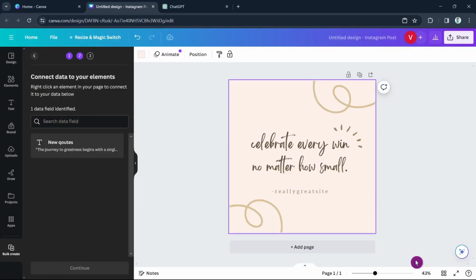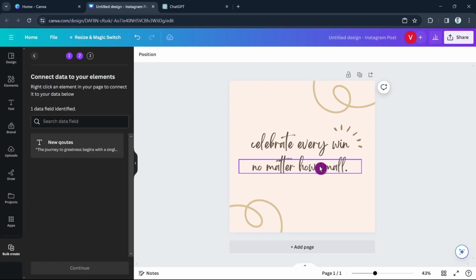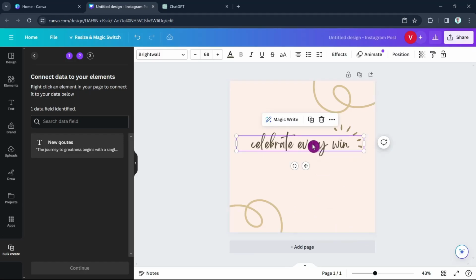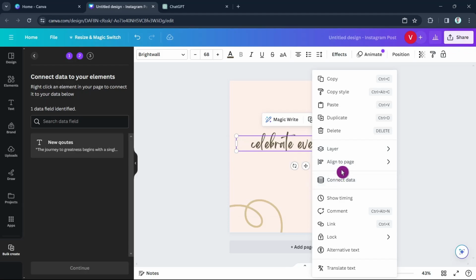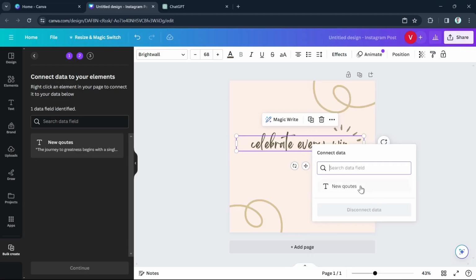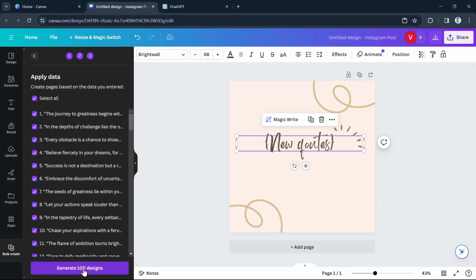So once you click on done, here on Canva, you need to delete the unnecessary text and select the text where you want to put in all the quotes. So, all right, right click on this one, and then you're going to click on connect data and then select the quotes. All right. Now from here, just click on the continue button and then click on generate 100 designs.